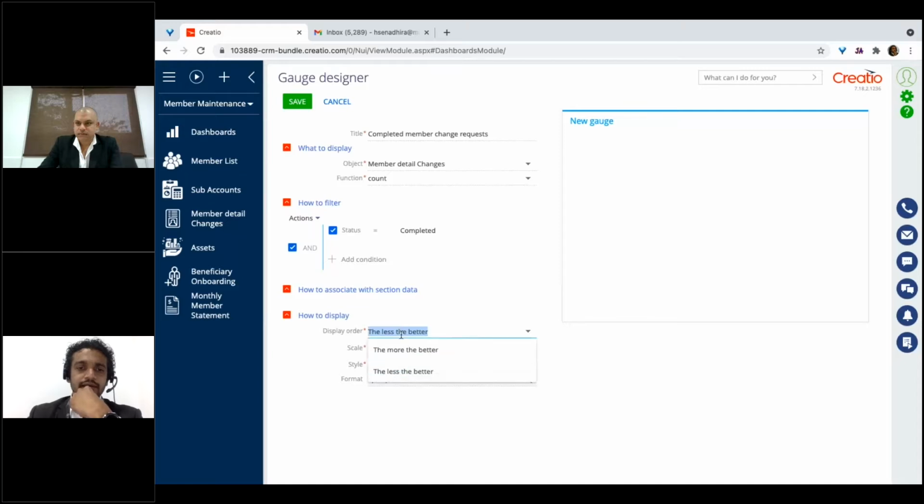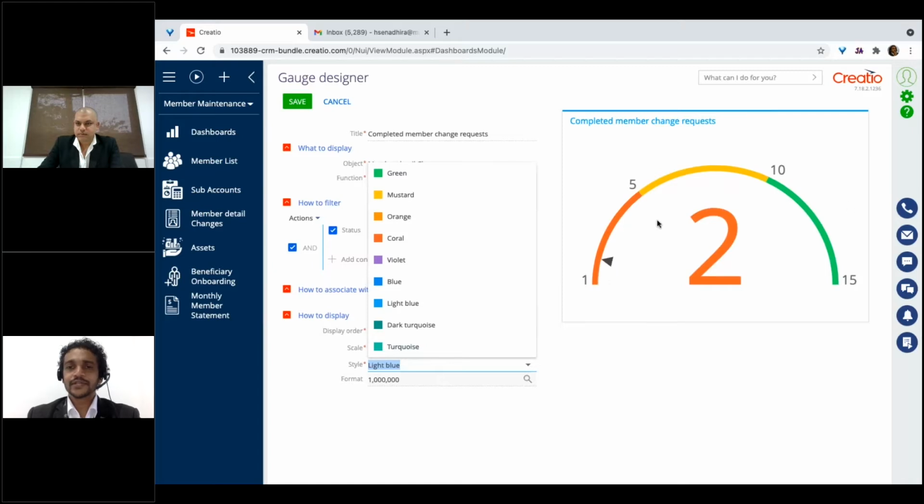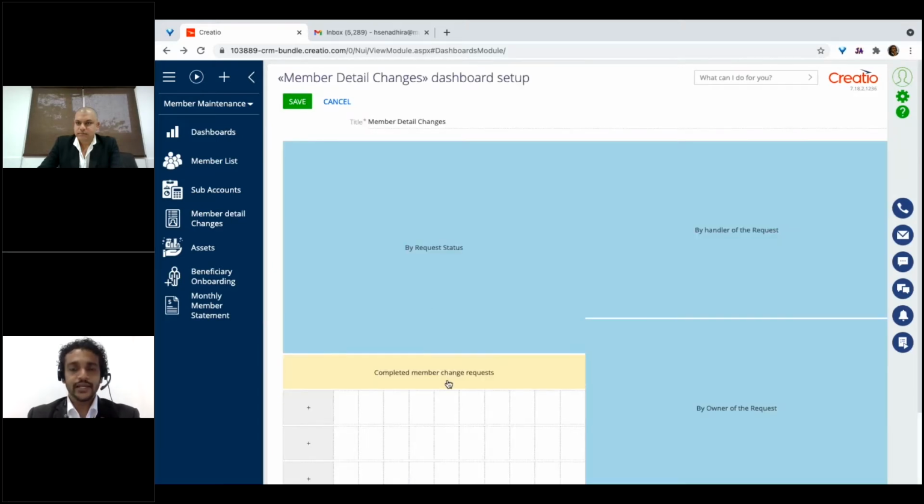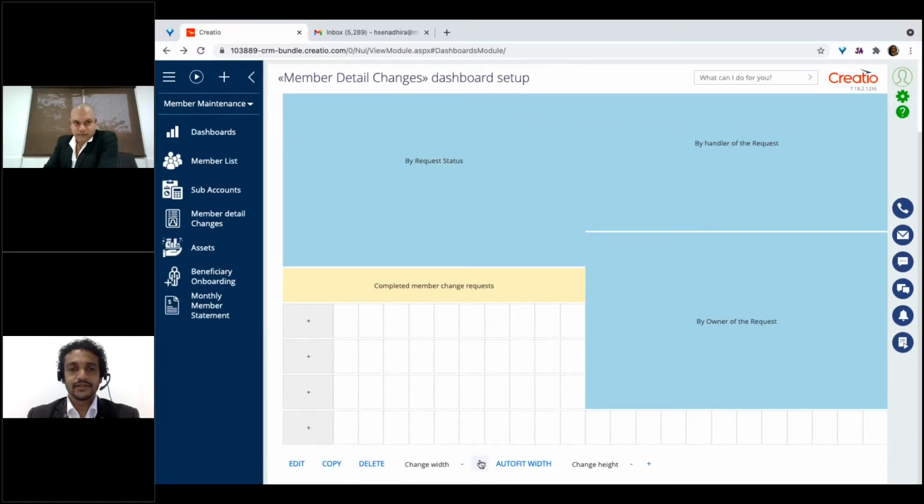I would say the more the better. If we process more member change requests, that means there's a higher KPI. So I'm giving some sort of a scale to see. That's how you add a gauge quickly into this particular dashboard just by yourself.